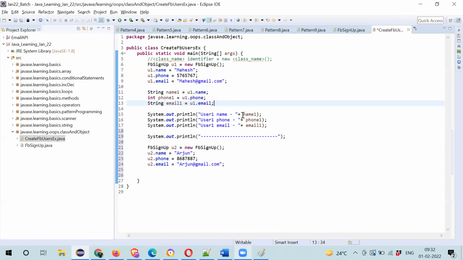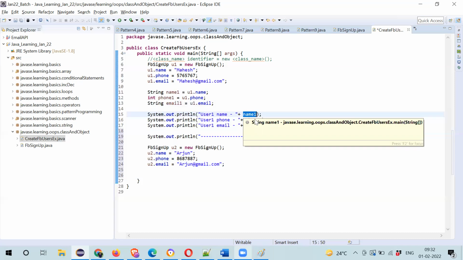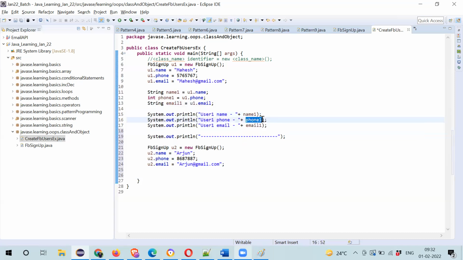Now these are the values we set, and this is how you can read the values. Instead of this, I can directly read here: u1.name, u1.phone number, u1.email ID without storing. Instead of storing into a variable and printing the variable, I can directly write u1.name here in the System.out.println, right? The same way I will do it here. Both are the same.